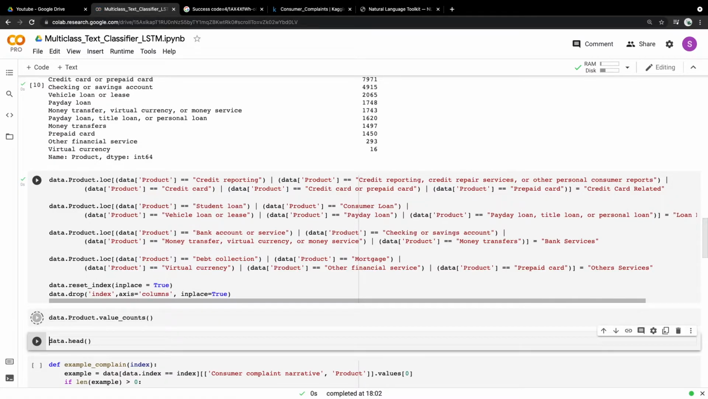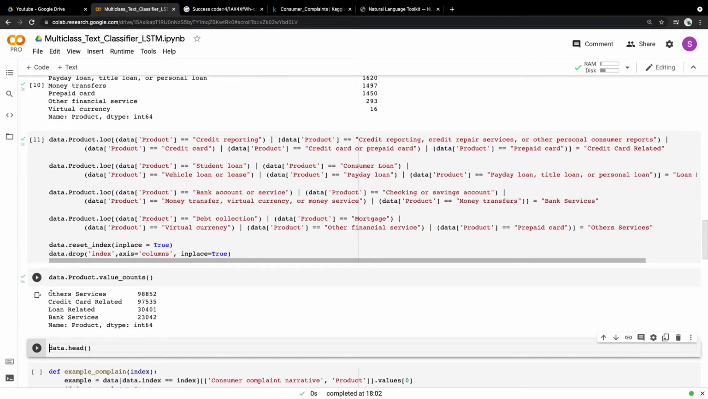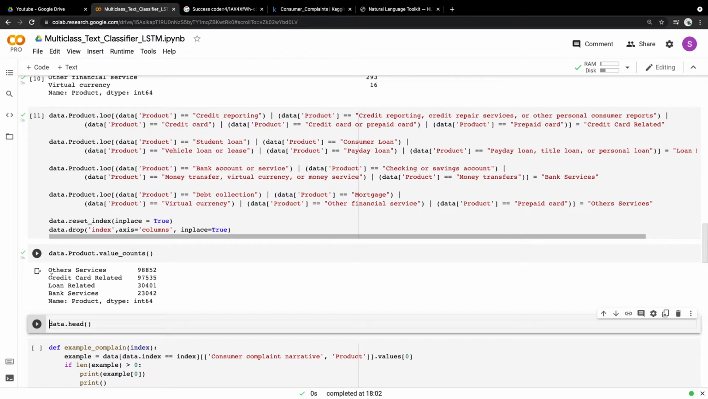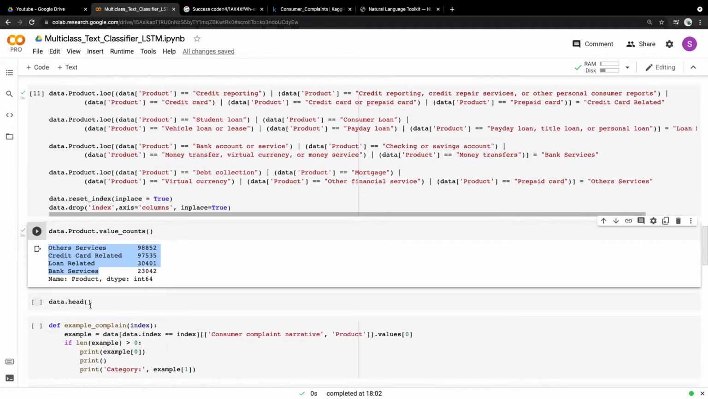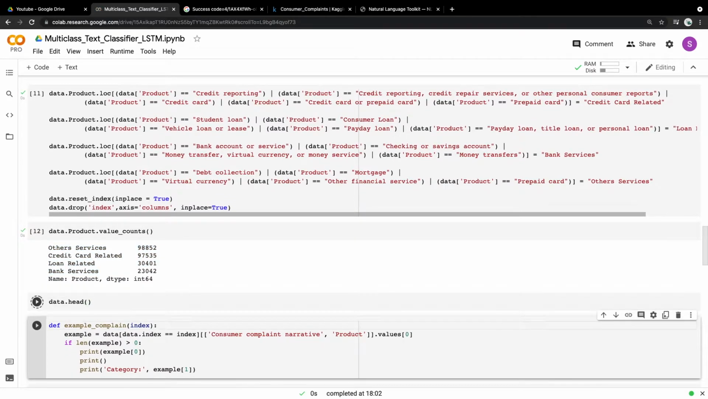Now if we check the total classes in the product column, we see that we have only 4 classes: other services, credit card related, loan services, and bank services. And these are the total number of records in each of them for our training. So let's go through the head.